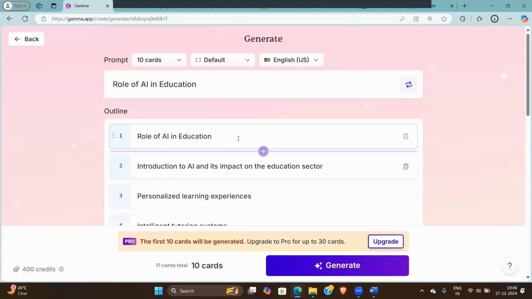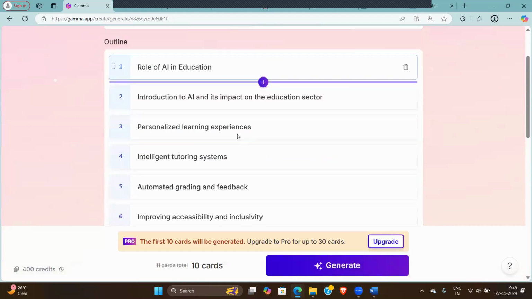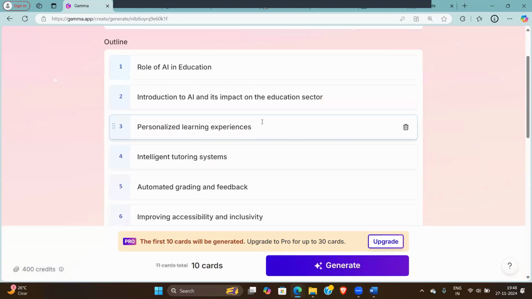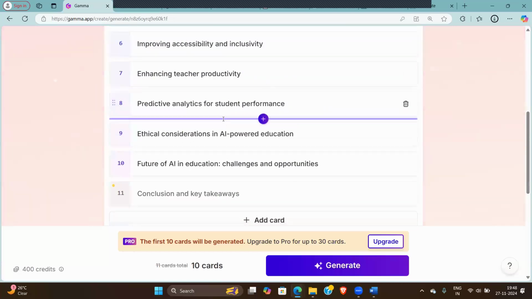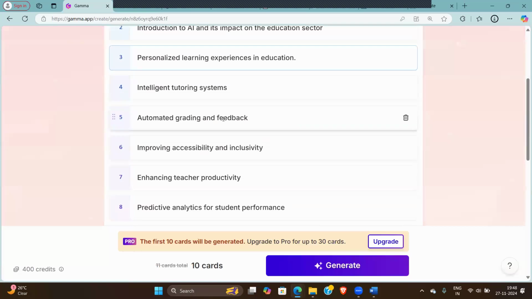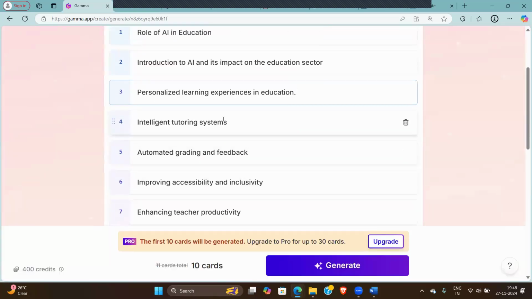Now, let's say that I am not happy with this outline that it has generated, or I want to change something manually. I can add or delete anything from here. And this is very important to note, because this outline will be used as a base, or as a starting point to generate the detailed content. So I'll go back to the default setting.